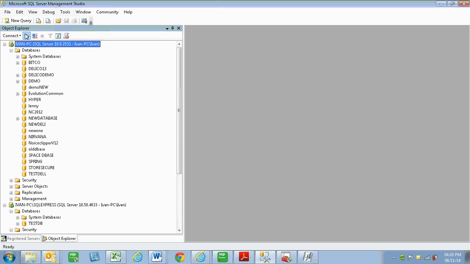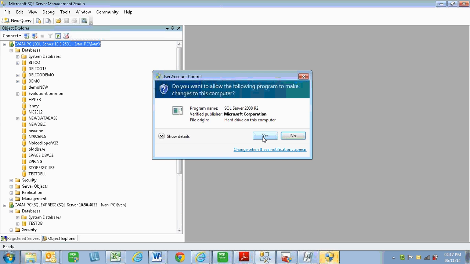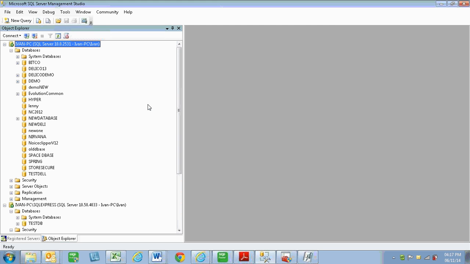Okay. So this was open prior to me creating that new database name. So if I right-click on the name of the instance and say restart, it says, do you want to? Yes.